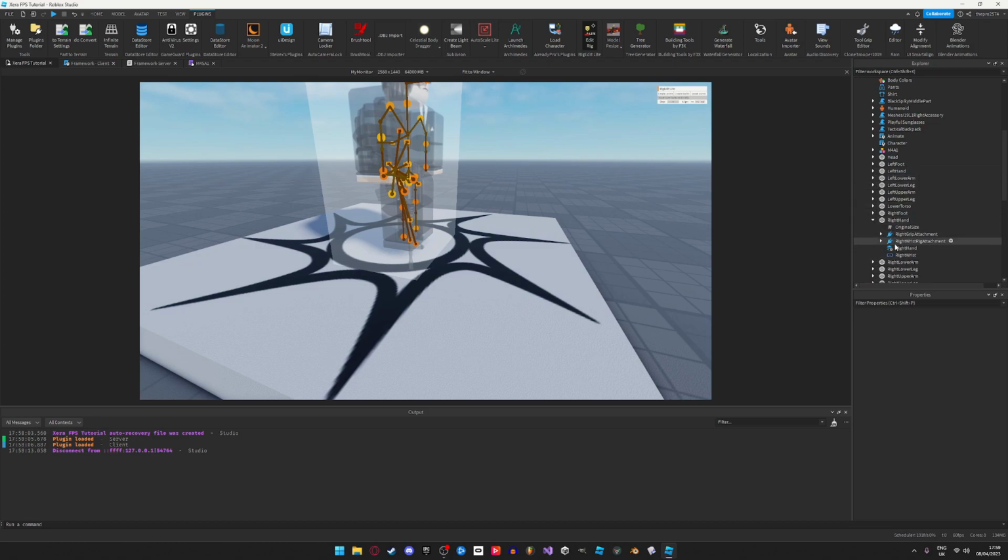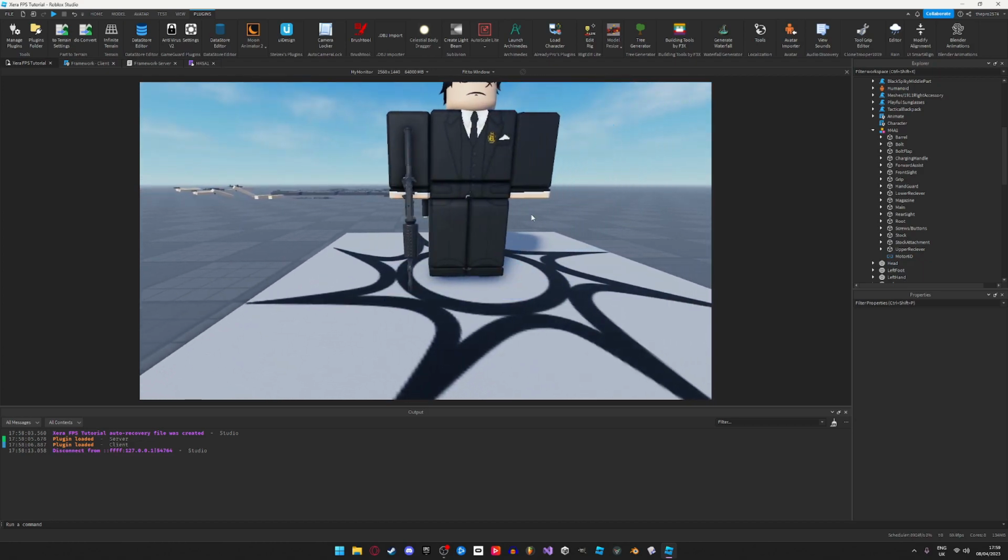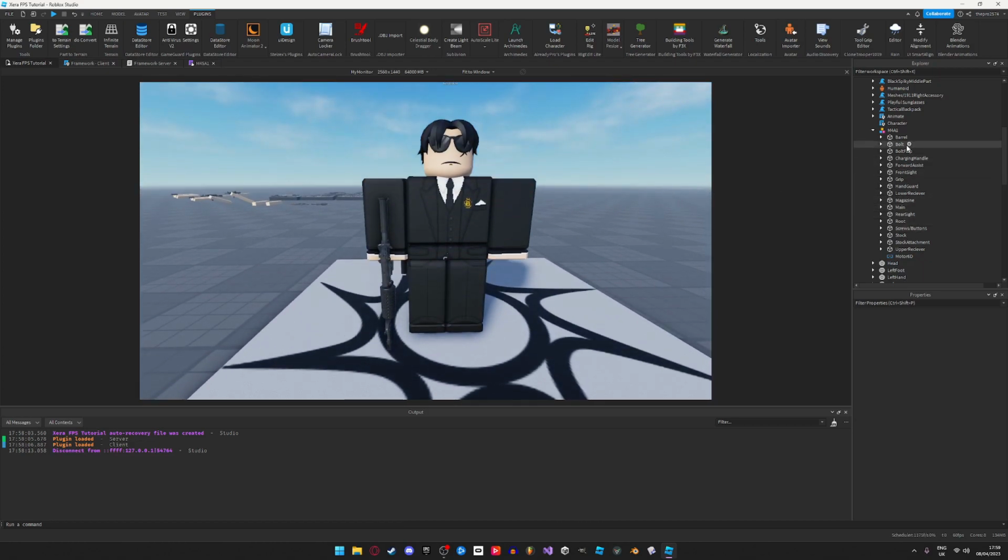Well, we've actually already got a joint to our gun from our right hand, I'm pretty sure. Let me find out. Yeah, we do. So we don't need to rig it. We already have our rigged model, which is great.